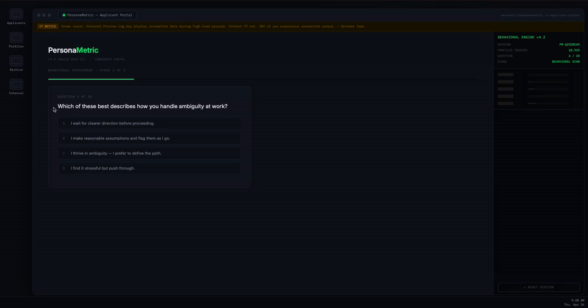Which of these best describes how you handle ambiguity at work? Also, for that last question, I hope that they don't decide not to hire me because I decide not to stay late after work. Okay, I wait for clear directions before proceeding. I make reasonable assumptions and flag them as I go. I thrive in ambiguity. I prefer to define the path. I find it stressful but push through. I guess I would say C or D as well, because it depends. Sometimes it gives me room for creativity. Sometimes it can be stressful depending on it.